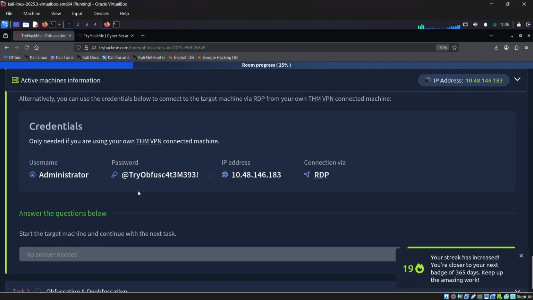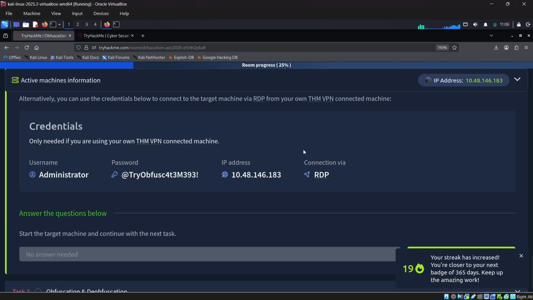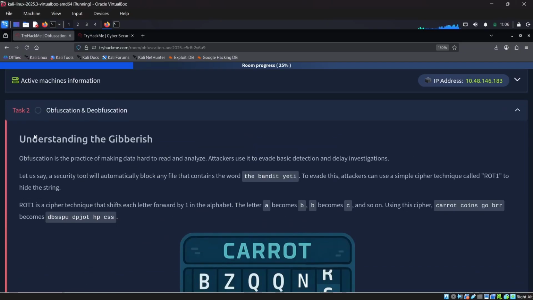You can also connect to this particular room using these credentials via RDP, remote desktop protocol. So this is like usual. We only have task 2.